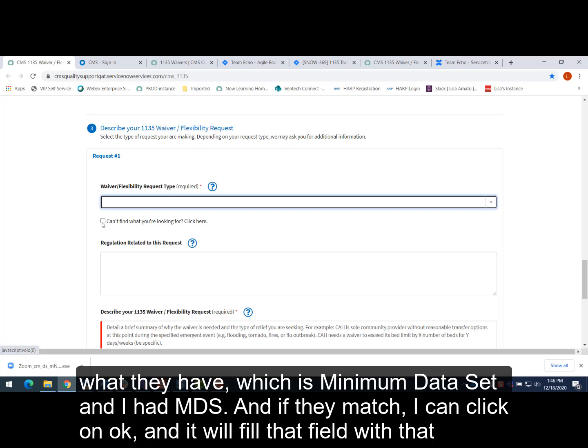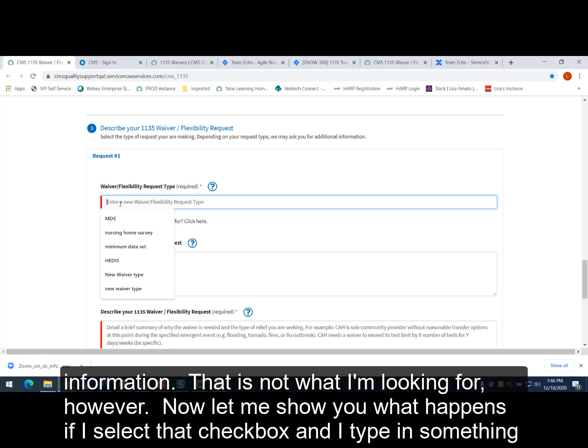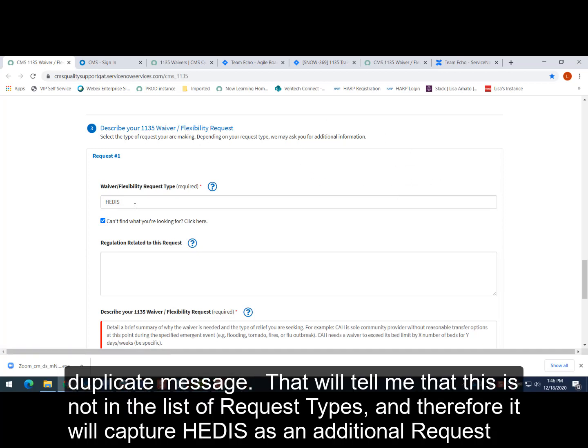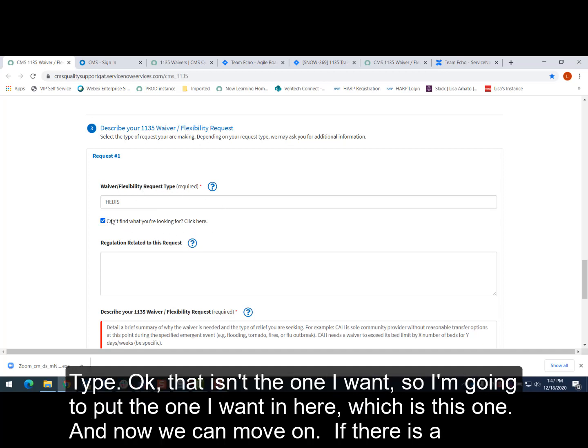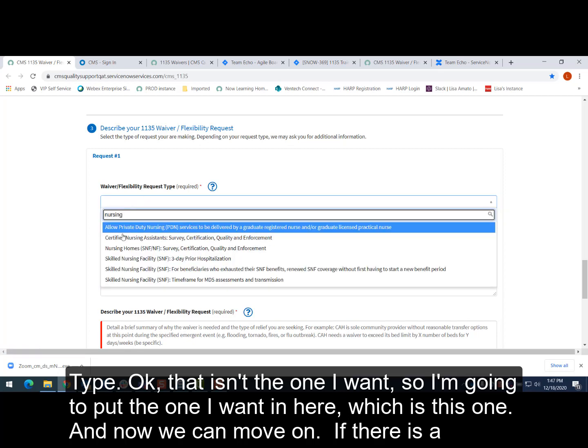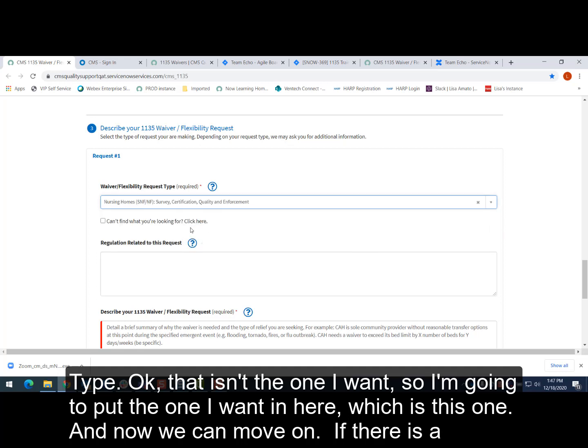Now let me show you what happens if I select that checkbox and I type in something that I know doesn't have a duplicate, such as HEDIS. So we're going to go out here and click outside the box. And you see I don't get that duplicate message. That will tell me that this is not in the list of request types. And therefore it will capture HEDIS as an additional request type. Okay, that isn't the one I want, so I'm going to put the one I want in here, which is this one. And now we can move on.